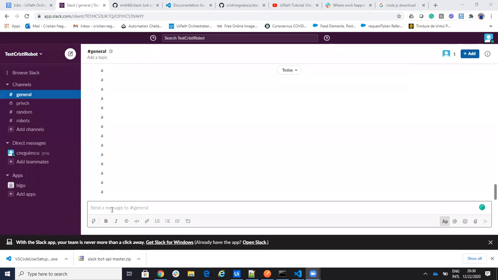A new UiPath robot control from Slack. That's interesting. Let's see this.